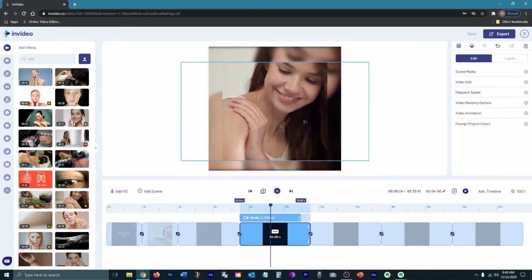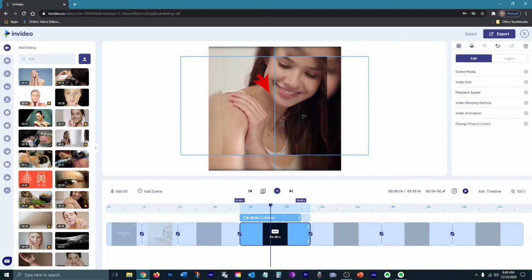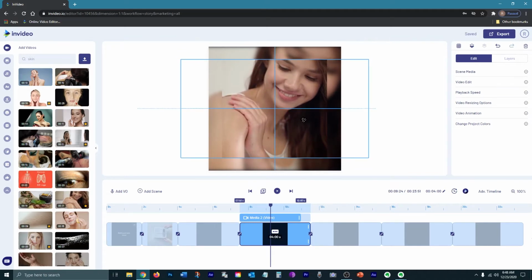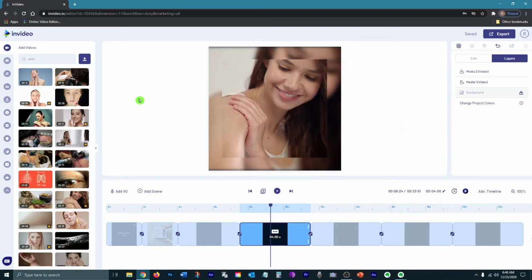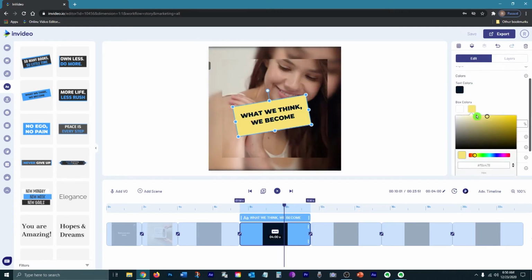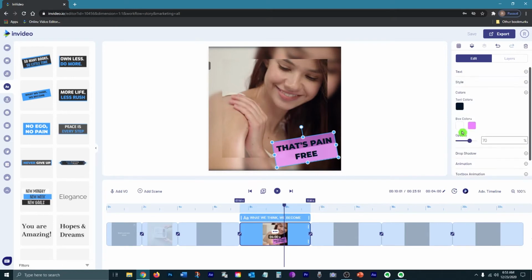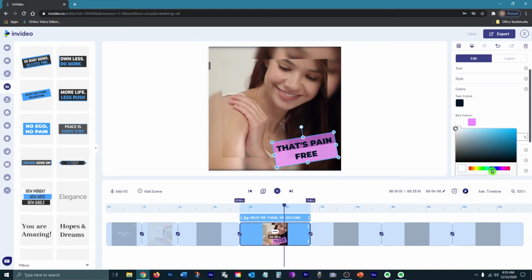Now when you're moving an object around, if you look, there is a sort of crosshair with these blue lines, and that means that you are directly in the center of the scene. So now I want to add some text. Okay, I like this one right here. I'm going to change the colors. And then on this one, I'm going to change the opacity as well. Change it down to 70. And I want to resize this a little bit and change the color behind the background color.